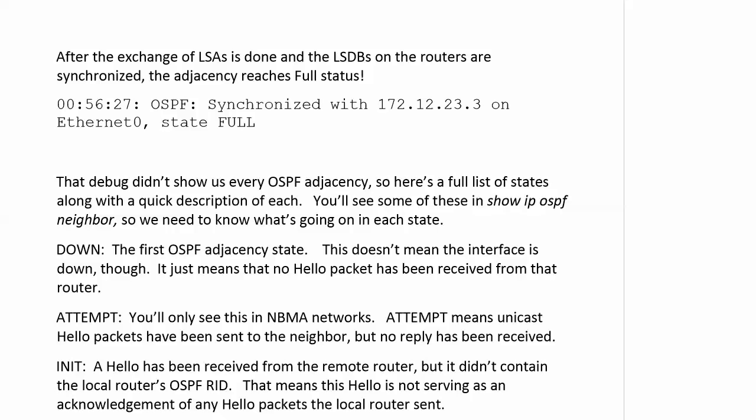Now attempt, we're going to see that later. The only place you see this is in an NBMA config like the one we're going to put over our frame relay network. Because attempt means that a unicast hello packet has been sent to the neighbor, but no reply has yet been received. Now init, that's where the good stuff starts. We've gotten a hello from the remote router, but it did not contain our OSPF RID. That's what we're really looking for, because that means this hello is not serving as an ACK for any hello packets that we sent out. We're just getting one, because OSPF hellos are always going out and they're always discovering new neighbors.